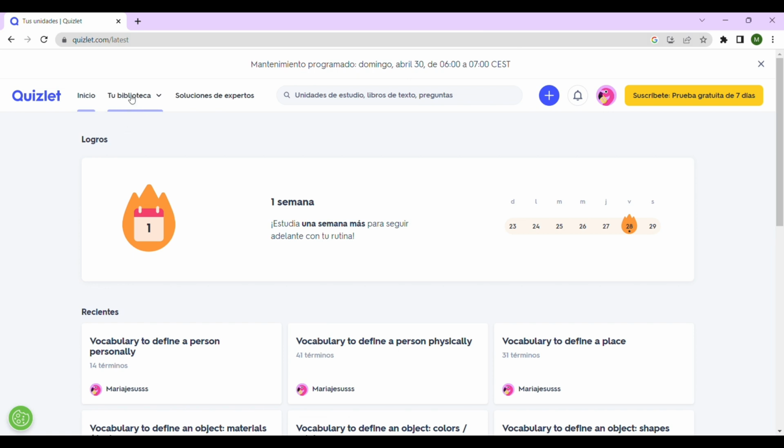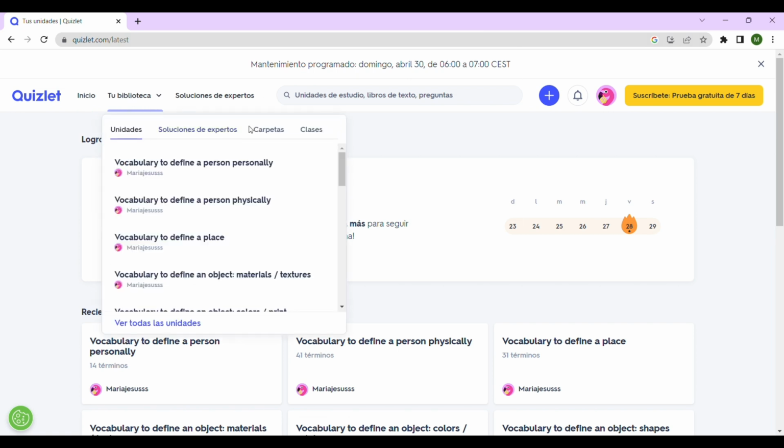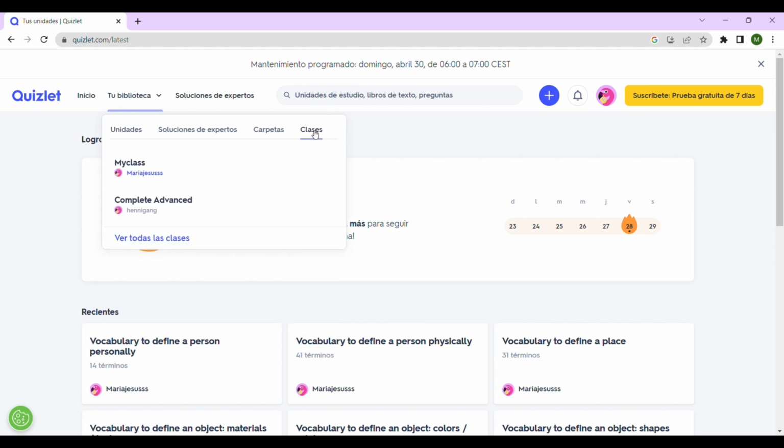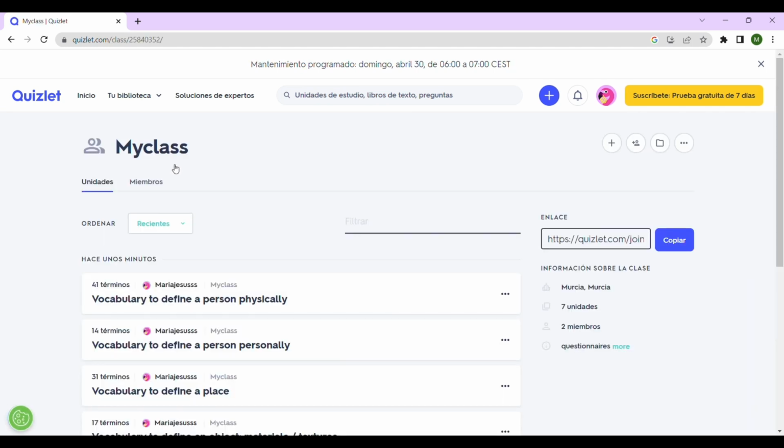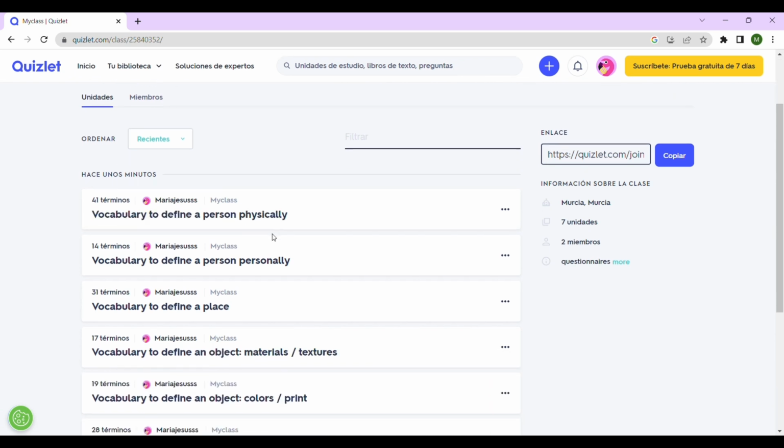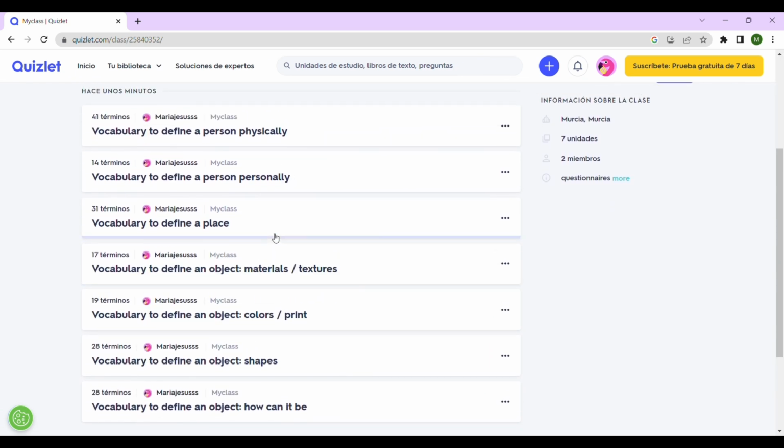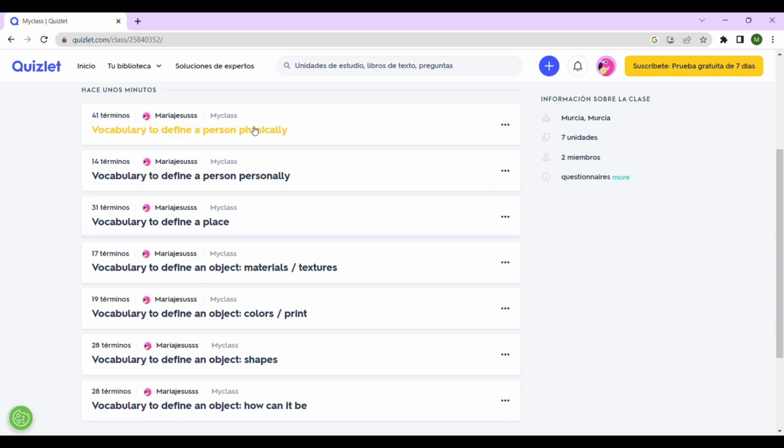In this web, what they need to do are the questionnaires that will be available for them, so that they learn the vocabulary that we explained in class related with the description of a person, of a place, and of an object. These are the questionnaires.